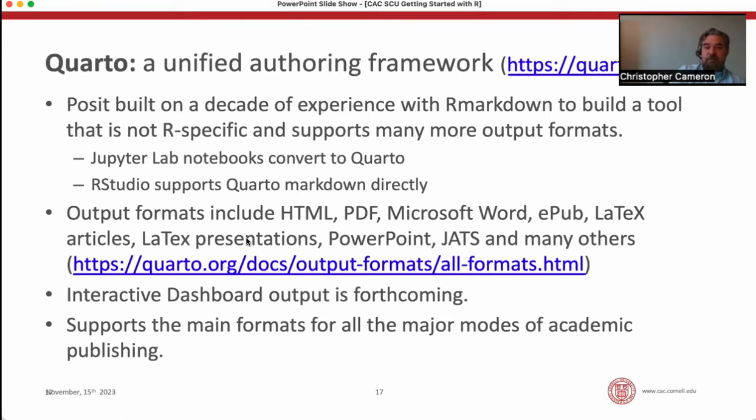You can export to either Beamer presentations or to PowerPoint presentations. JATS is a journal format that's meant to represent all articles. Like any article is supposed to be representable in JATS format. So all these output formats are available once you get your document into a Quarto format.